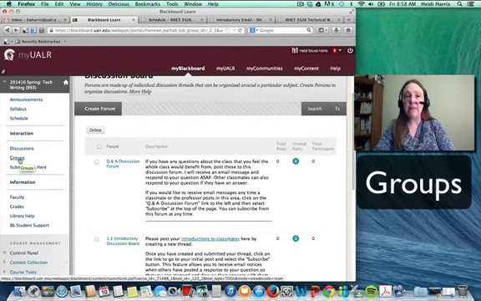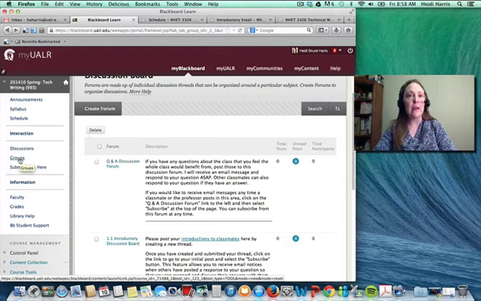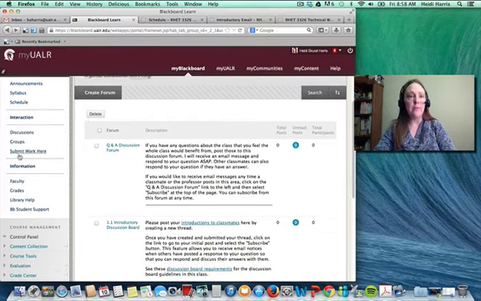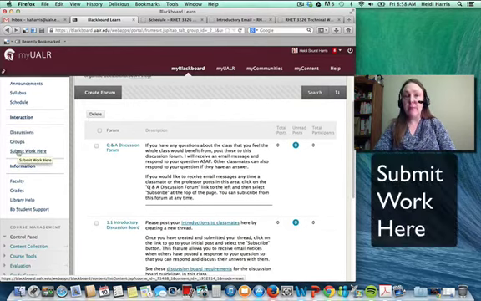Groups is the second tab you'll see in this area. We probably won't be using that tab until about week 11 in the course, so there's not a lot of need to worry about it now, but we will be doing a collaborative activity starting in week 11, and that can be the place where you and your group keep track of work and submit some assignments for me.